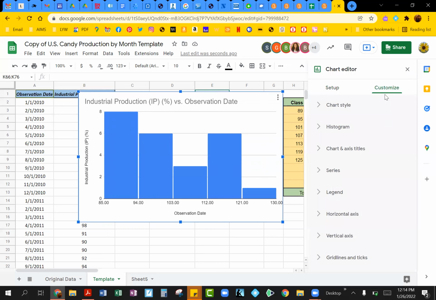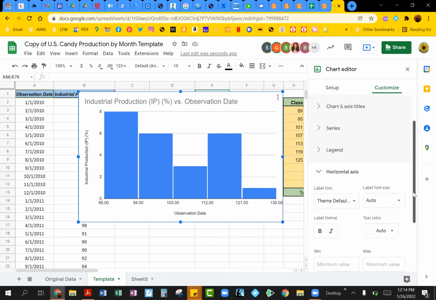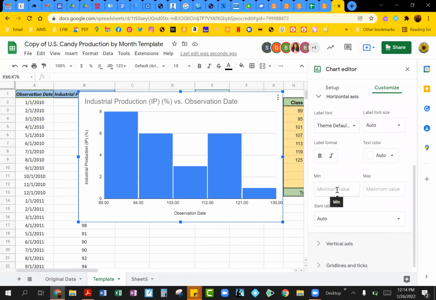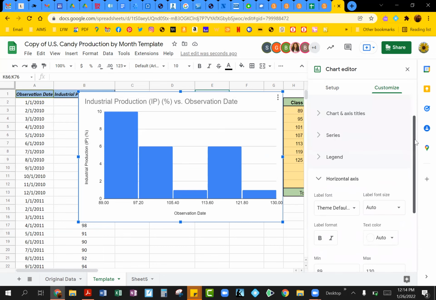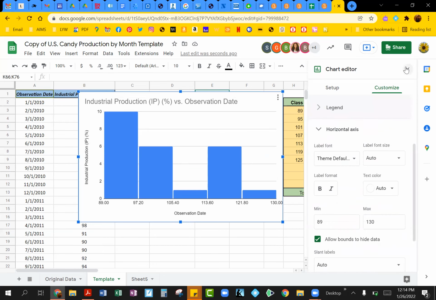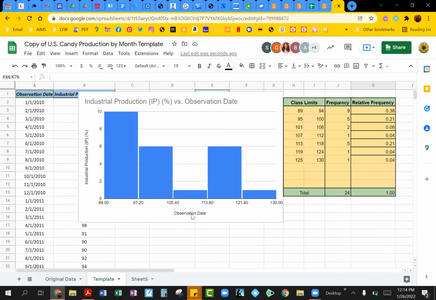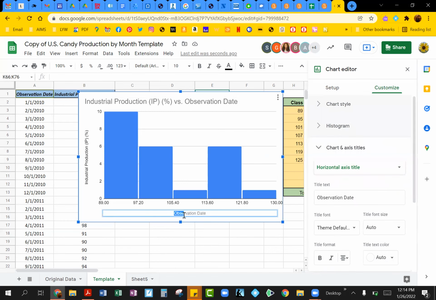You can see under customize, you have the horizontal axis. And you can say, okay, I want my minimum value as 89, which is where my class begins, and my largest was 130. So you can go under customize and go under horizontal axis. I believe you can change the label, or actually you could change the label from here.